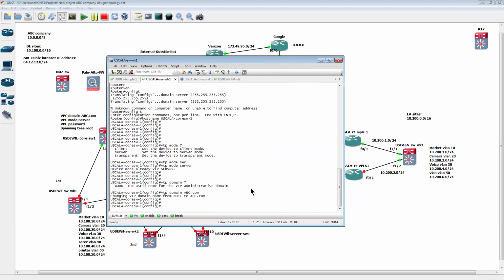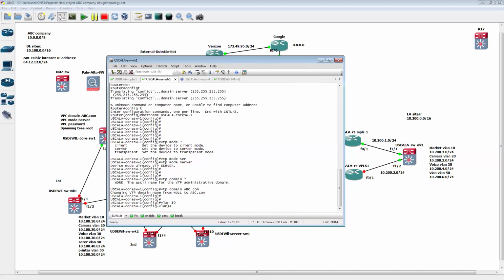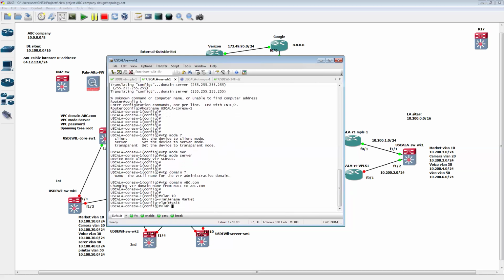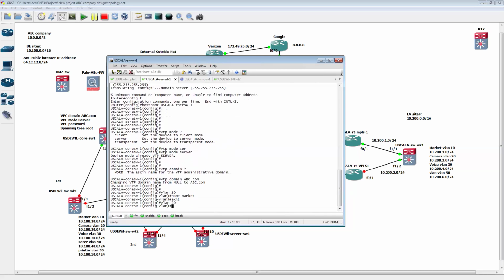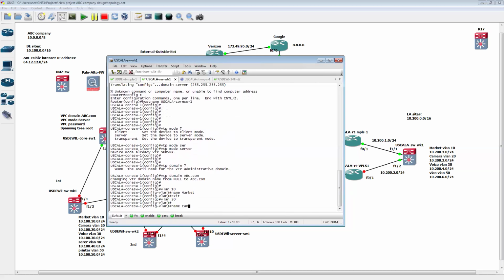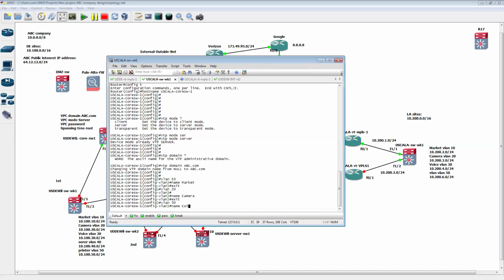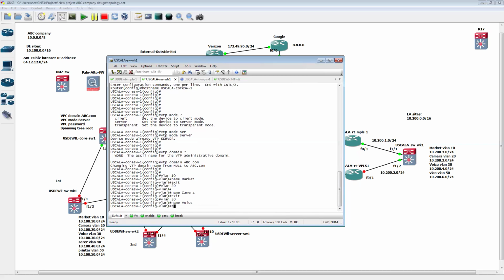Now we're going to create the VLANs. We have VLAN 10, and we name this VLAN marketing, and then exit out. Then we have VLAN 20, the same thing again, and this is camera. Exit again. Then VLAN 30, and we name it voice VLAN, and then exit out.